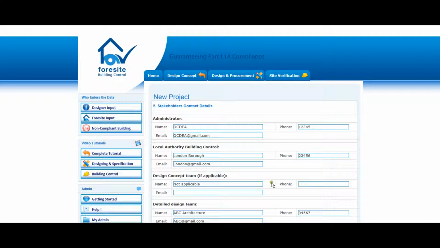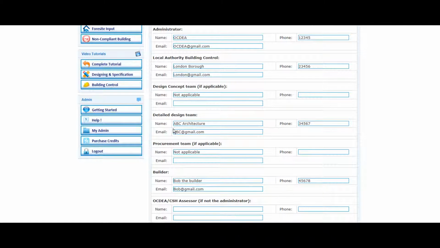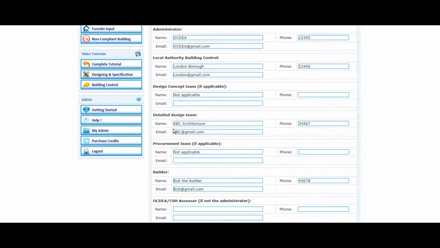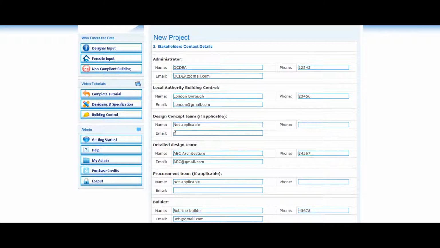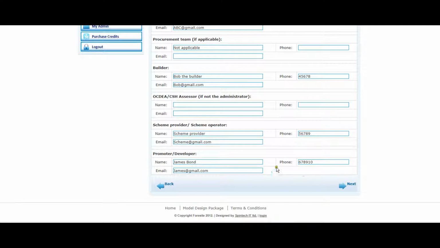The administrator needs to register the contact details and email addresses of all the stakeholders involved in the project. This system is an online inspection plan that will keep all the registered stakeholders informed by sending automatic emails when critical elements of the Part L specification have been completed.